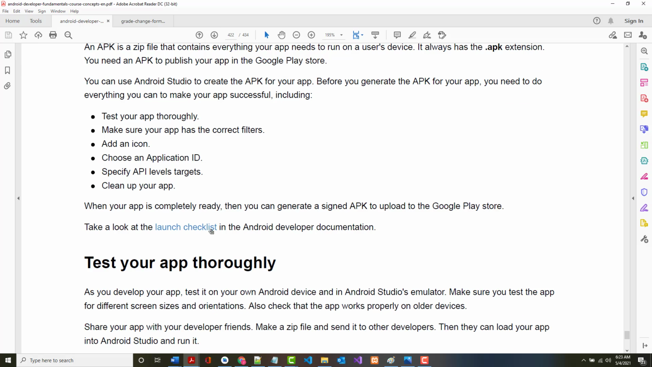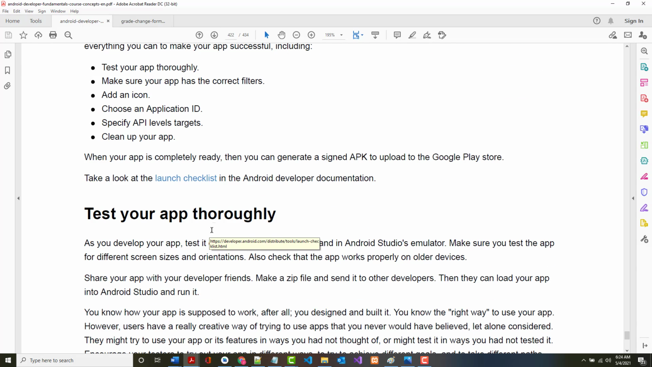Well, many of the steps that are in here should just be common sense. Test your app thoroughly. Test, and then test some more. Make sure the app has correct filters. We'll get into what that is in just a bit. Add an icon. So the icon is basically going to be, you don't want that simple launcher icon. It's going to be what the user sees and if they save the app, so if they download it and save it on their phone, it's going to be the icon that's associated with it.